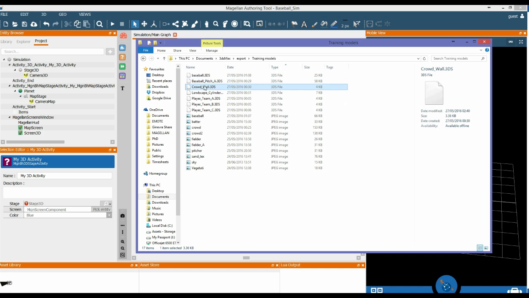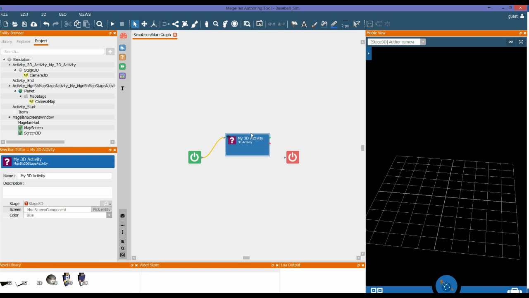We will then add the crowd wall, the landscape cylinder, the baseball, a player from team A and one from team B, and that's all we need. We can then minimize that. Now we have the assets loaded into the asset library, but obviously they're still not in the scene.